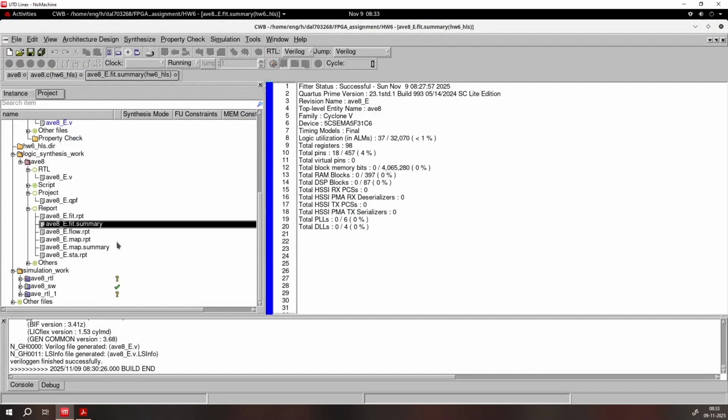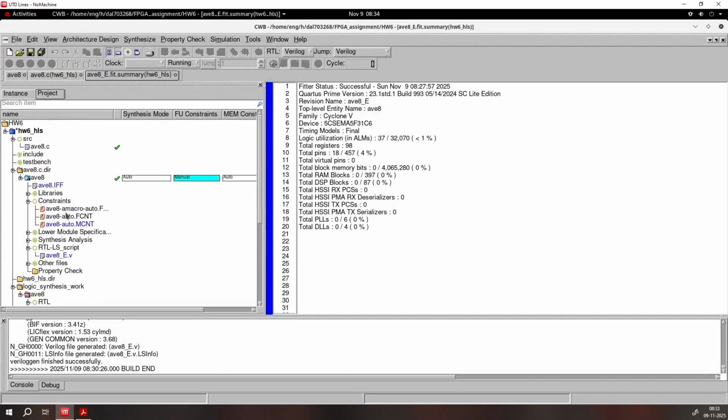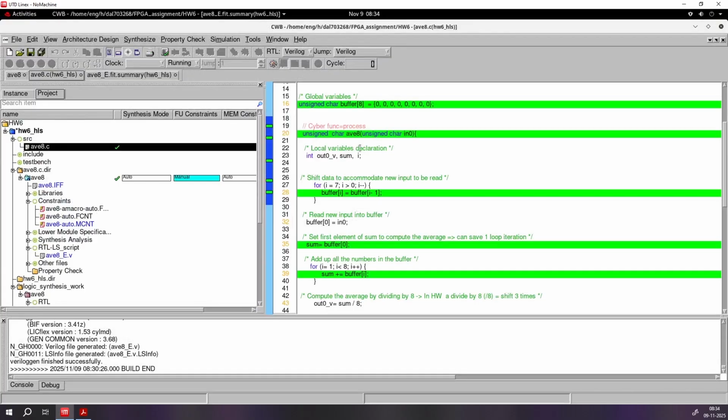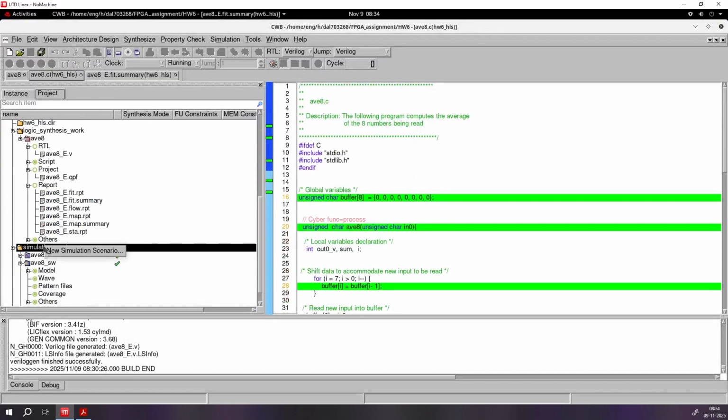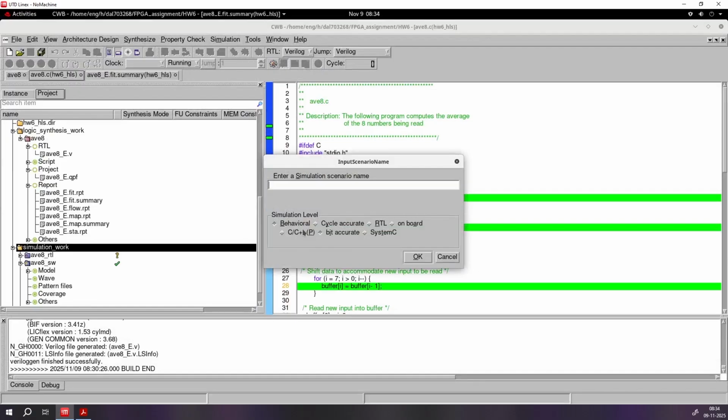Now that we have gone through how HLS is performed, we'll also look at design verification. The first step of design verification, since here we are starting with the C code, is software simulation. Basically, what it does is evaluate the design at the software level. For the simulation work, we have multiple options: behavioral, cycle accurate, RTL, on board. For behavioral, we have three options. We can either code it in C, bit accurate, or SystemC. We'll do this software simulation in C.